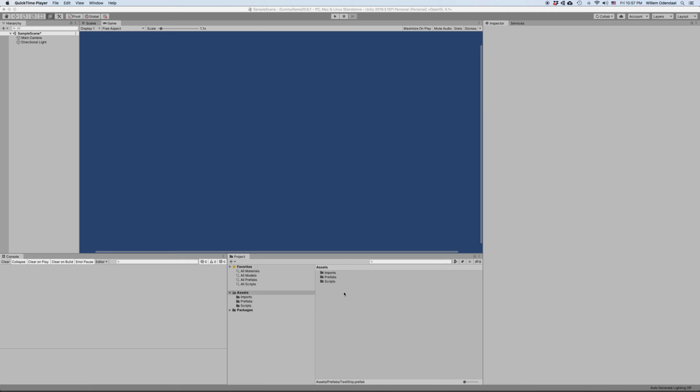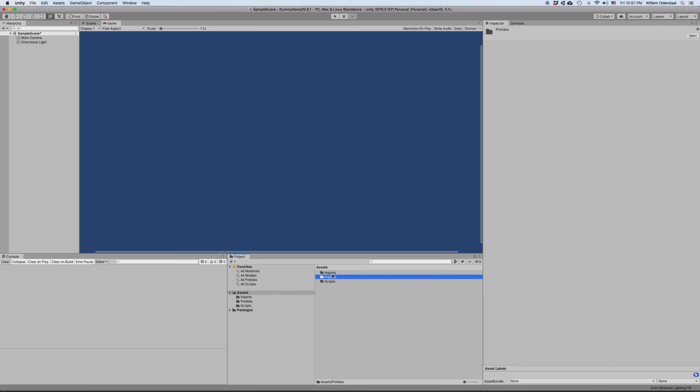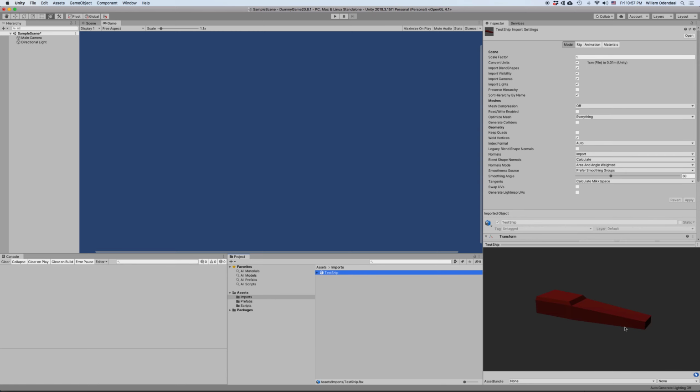So to get started, I have a fresh project here, and with a few minor changes, I've added some new folders under my assets folder: imports, prefabs, and scripts. And I've also gone ahead and imported just a very simple little shape that I can use as a dummy object to play with.